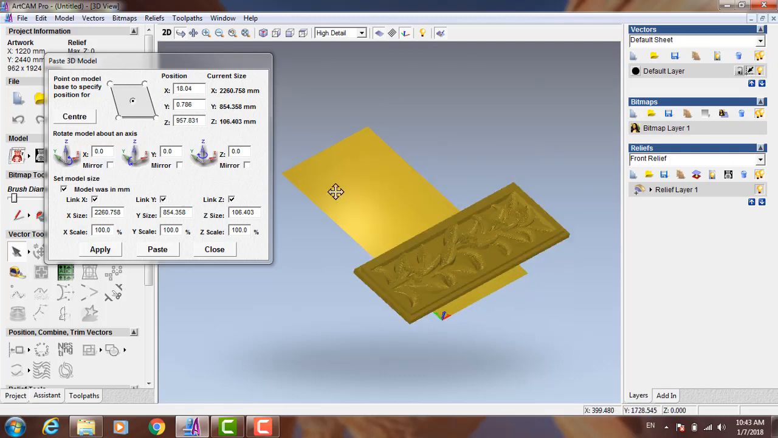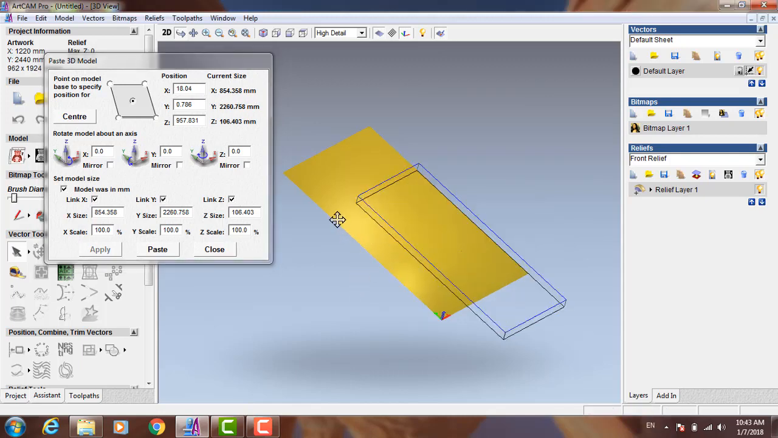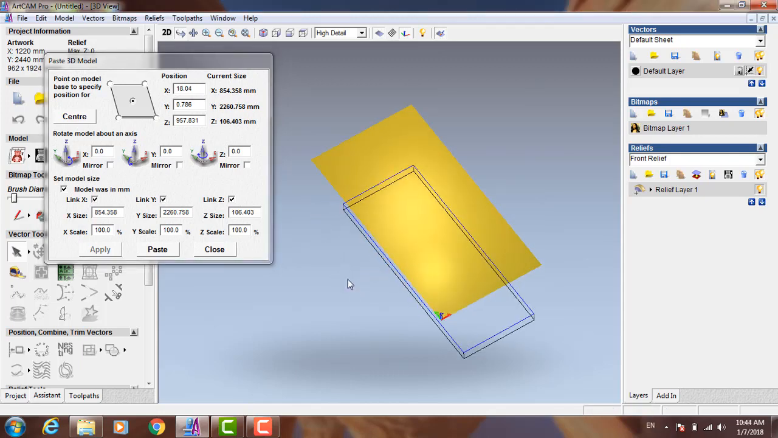First I will correct the position and rotate my relief. I will rotate it around the Z axis minus 20 degrees. Click apply. Okay, that's the first step.